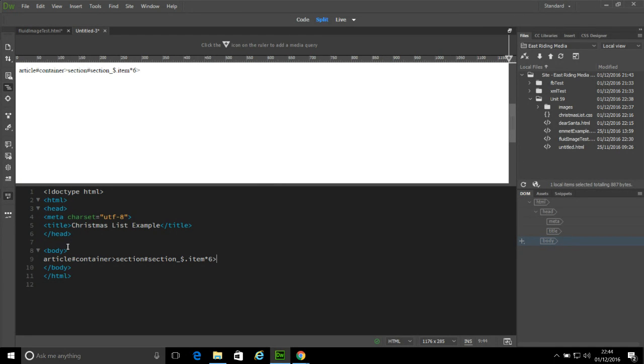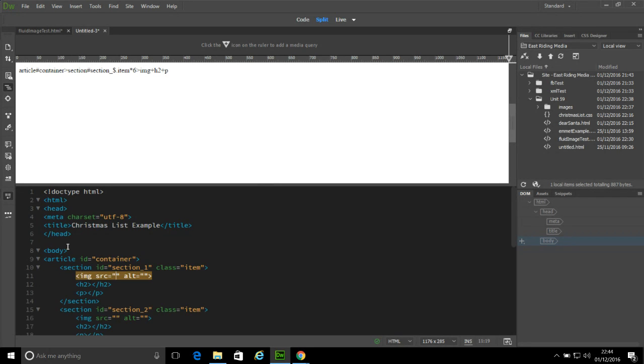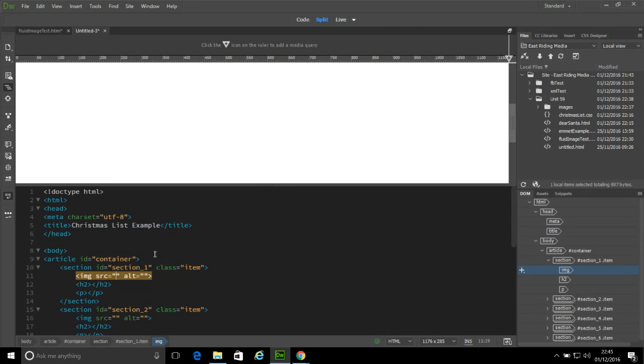Inside of those sections, I'm going to have an image plus a H2 element plus a paragraph. And hopefully, fingers crossed, if I just press the tab key now, which is above caps lock, there we go. Everything is set up. Now, just hide this away.